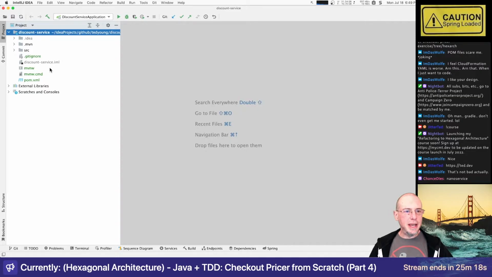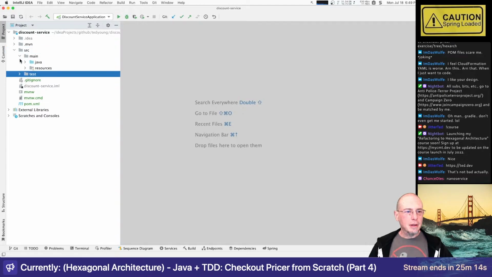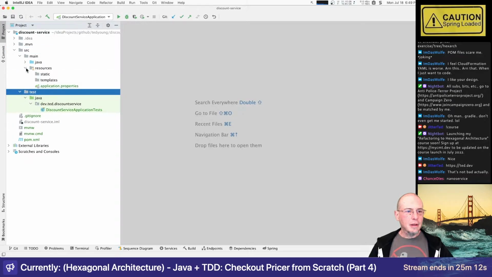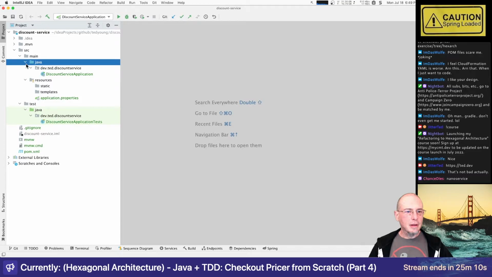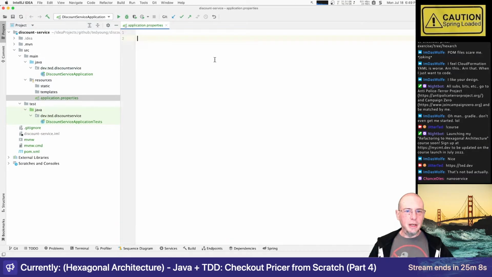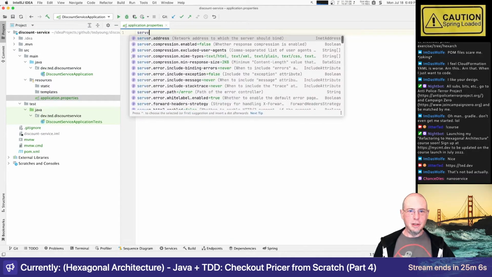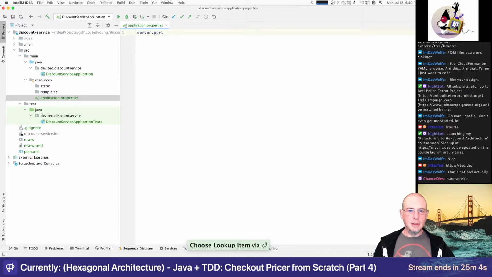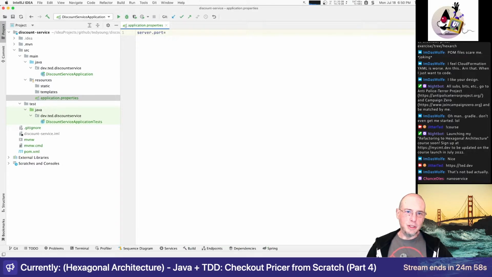So let's go ahead. And we want server port. What port should we have? We don't want it to be 8080 because that's our main service's port. What port should we make this one? Somebody give me a number between 1 and 100.